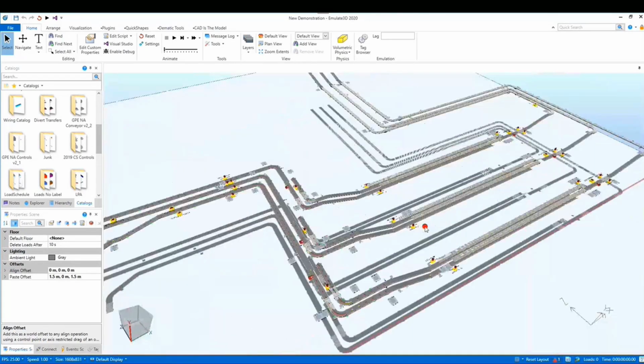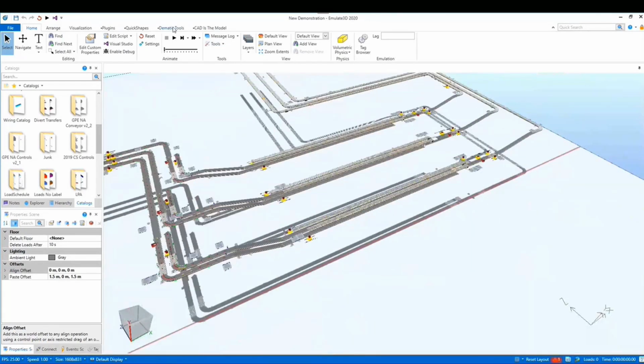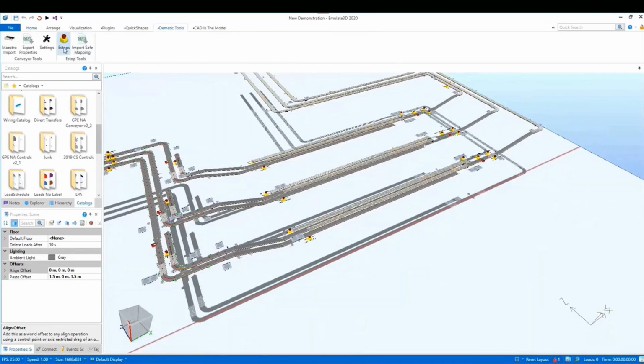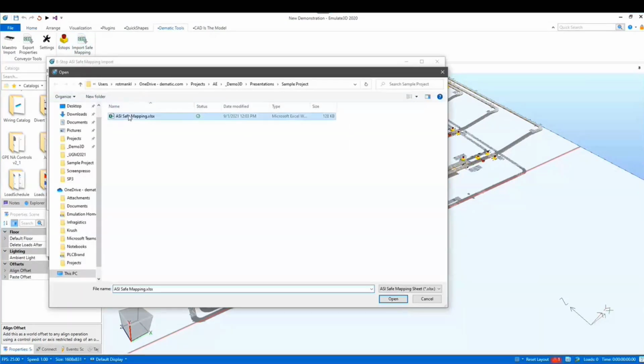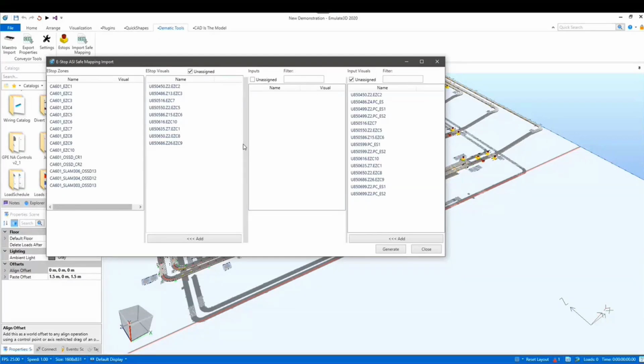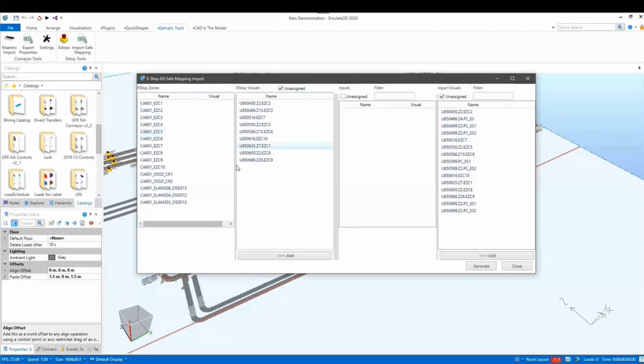So I can just do a quick demo here too of our e-stop. This is where we import the safety data. I just imported the safety data from our planning spreadsheet, and if the engineer does this correctly, these names should match up. In this case, they're even the same.